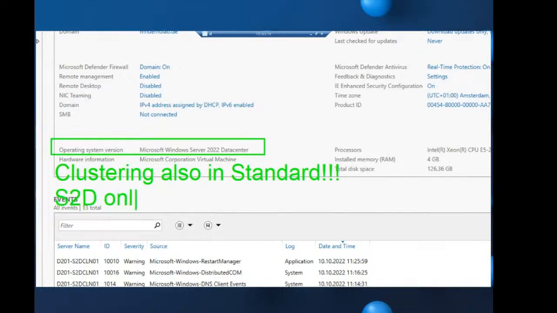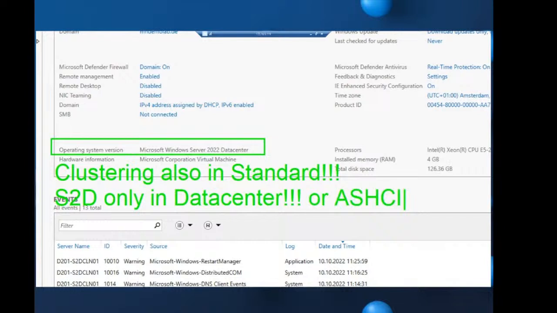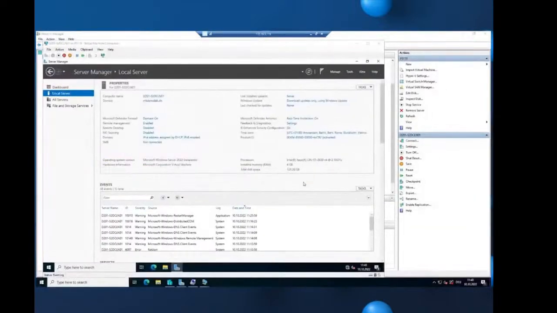S2D only in Datacenter. So if we want to build an S2D cluster, we need Datacenter or Azure Stack HCI. This is a different operating system. When we are running a traditional cluster where we, for example, install SQL Server or another workload, then it would be possible to use the Standard edition with a traditional storage behind it.